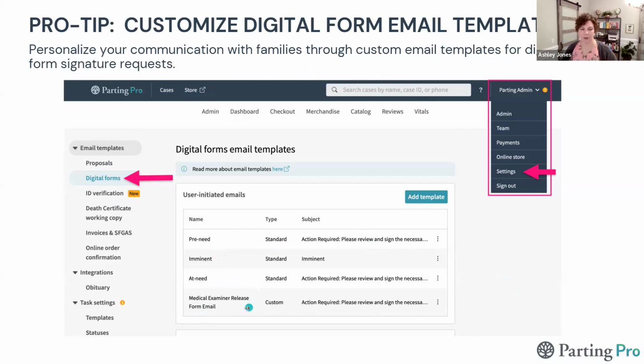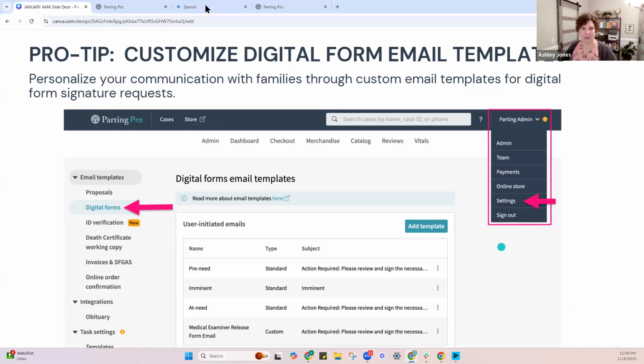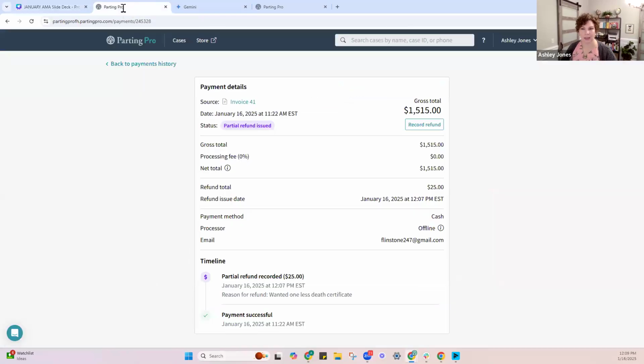So for example, if you had a medical examiner release form and you wanted to have a specific email sent with that one form, maybe you need this form before anything else, it's the one and only form you need, whatever the reason may be, you can go ahead and create a custom email to send with that. So let me show you where we're going to find this first.